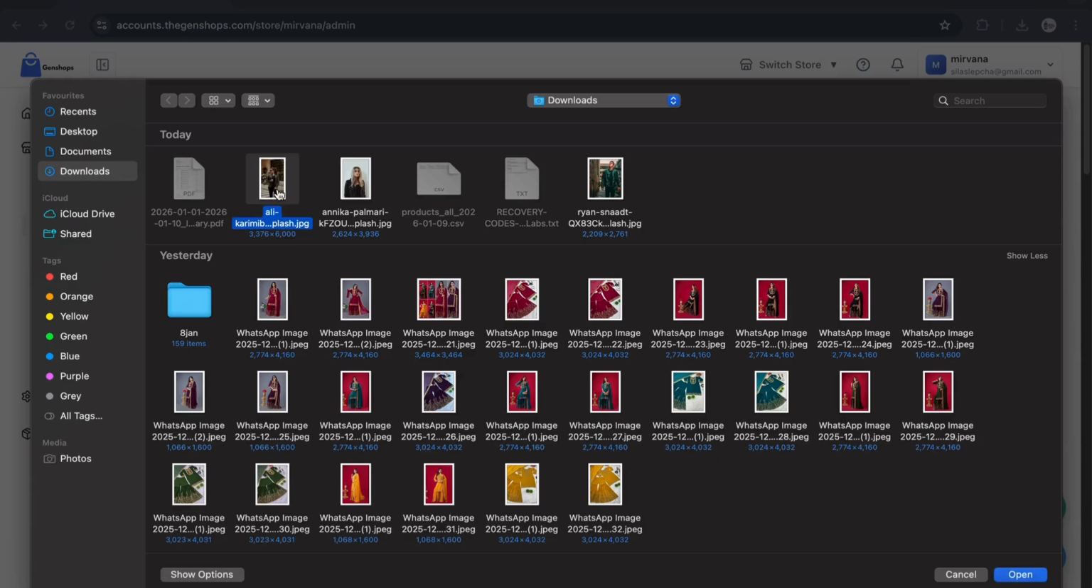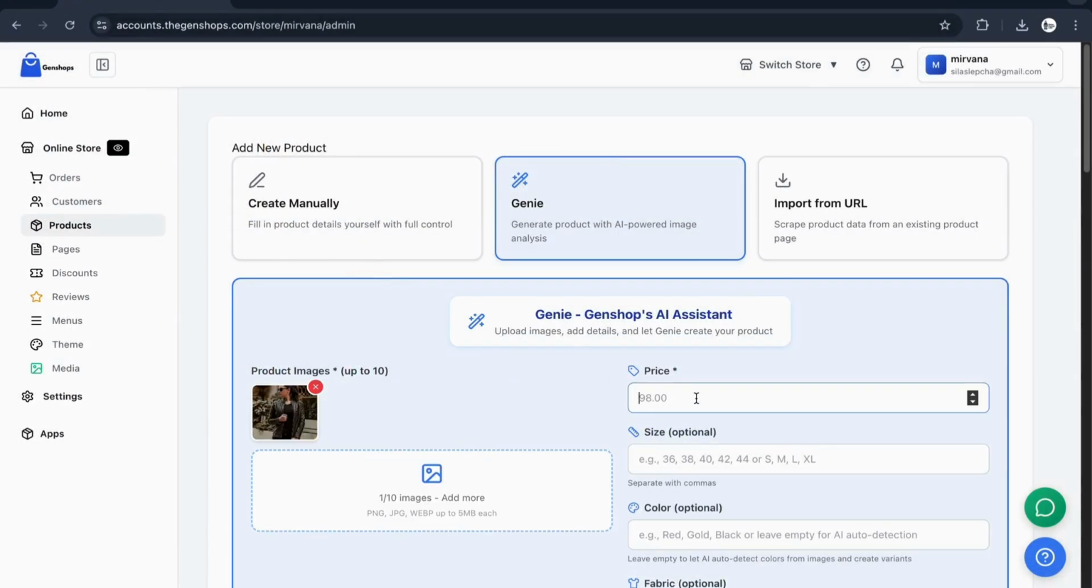Let's start by understanding how Genie works. The AI generation process is primarily driven by the product image that you upload. Go ahead and upload a clear image of your product. Genie analyzes the image and uses it to automatically generate product details such as the name, description, and attributes.